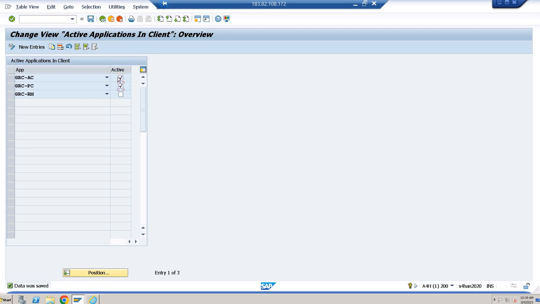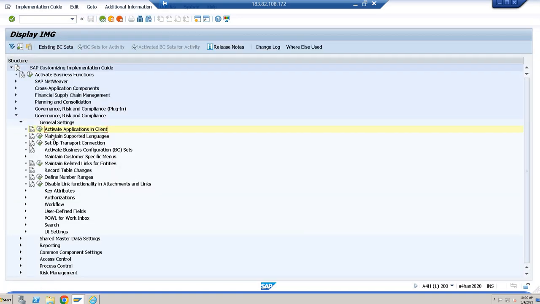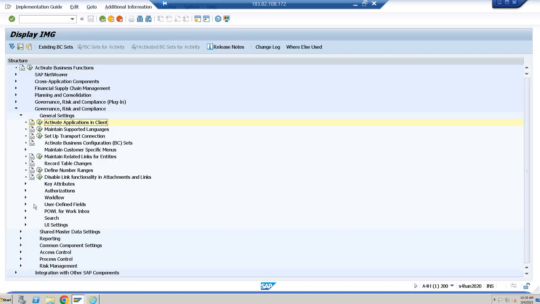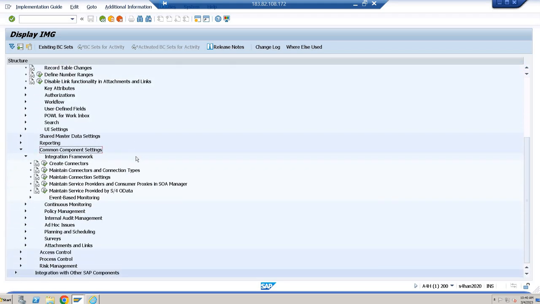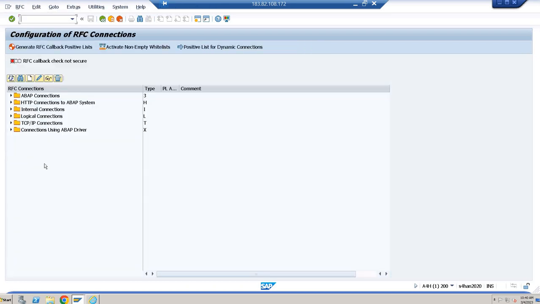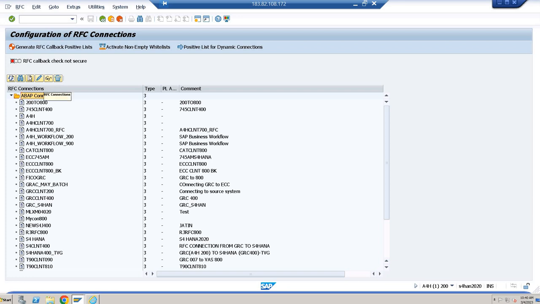So I am activating all, because some other people are using the same system, and then they will be having a problem. Okay, then the next step is creating a connector. To create a connector, we have to come to common component settings, integration framework, and there we have the option to create a connector. If you click on create connector, the system which you want to connect is a SAP ABAP system. So you come here and click on create.